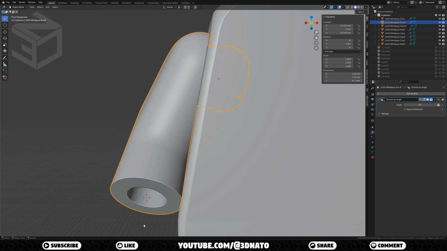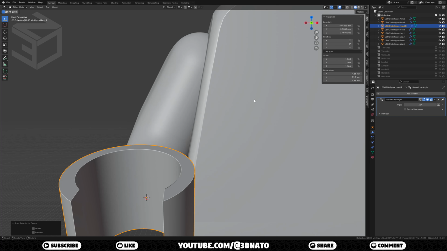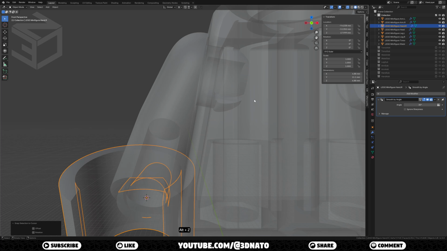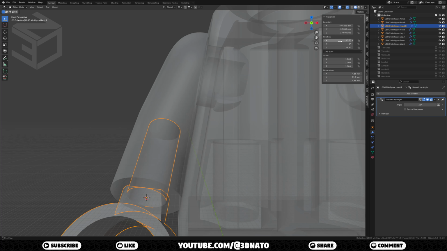Press Shift plus S to snap and select Cursor to Selected. Now exit Edit Mode and select the hand. Press Shift plus S to snap and select Selection to Cursor. Enable X-ray and go to the Transform panel. Set the X rotation to 45.5 degrees, the Y rotation to 5 degrees, and the Z rotation to -6.5 degrees.